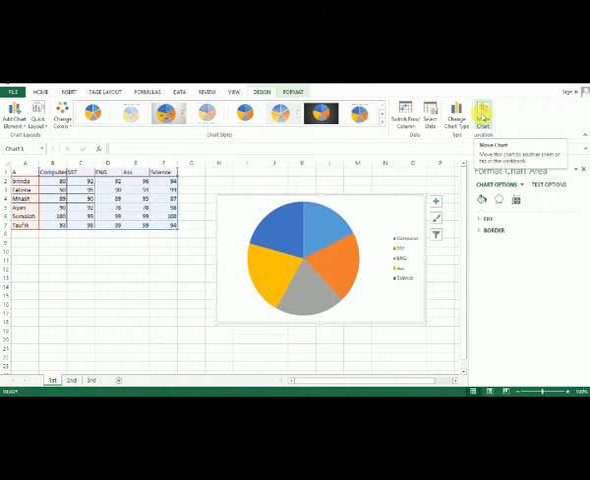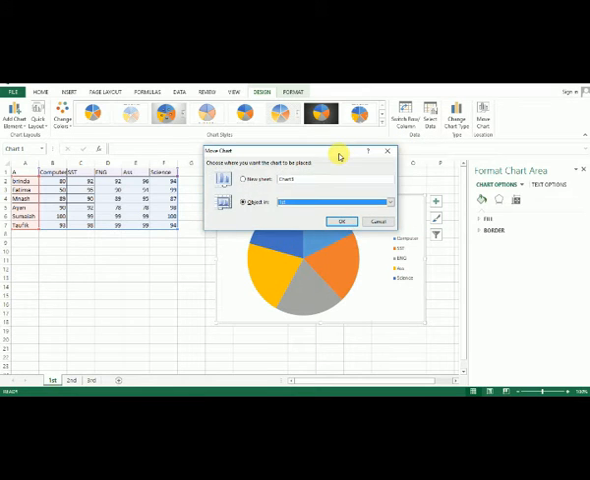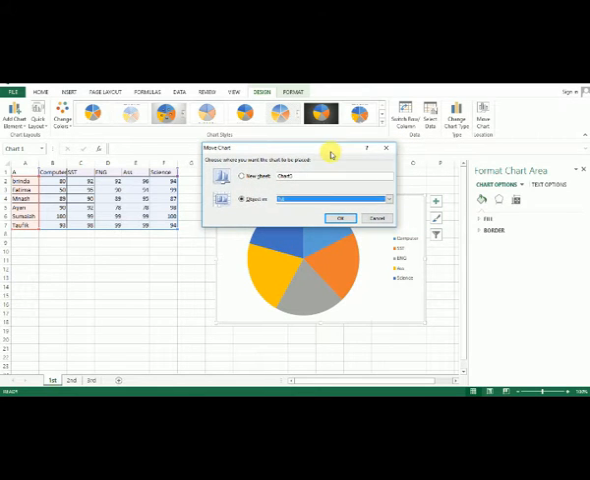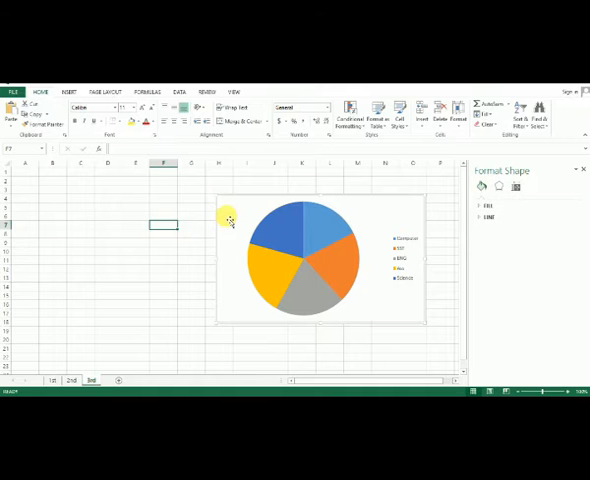The Move Chart dialog box will appear. Select the desired location for the chart. In our example, we will move it to a new sheet, which will create a new worksheet. Worksheet means new pages of MS Excel. So I want to move this chart to the third page. Select the third page and click on OK. You can see my chart has moved into the third page.